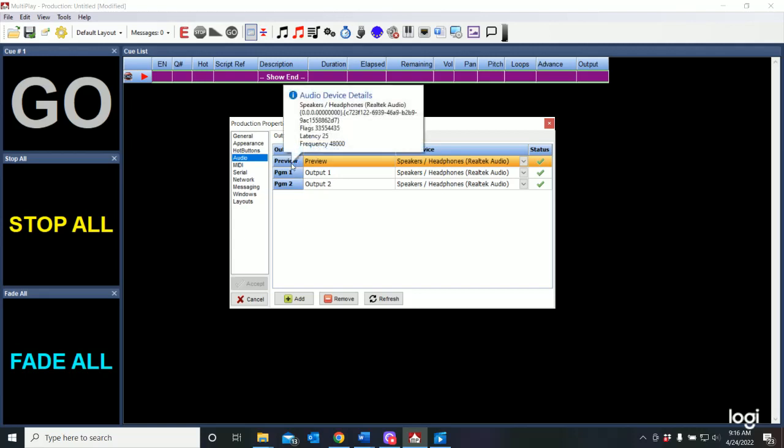And in audio, you have a couple of different options here. Preview is where you're going to preview sounds, right? So you could maybe preview to your headphones so that you could hear things in your headphones. But then the program 1 and 2 are going to be your outputs. Where are you actually going to send the sound?